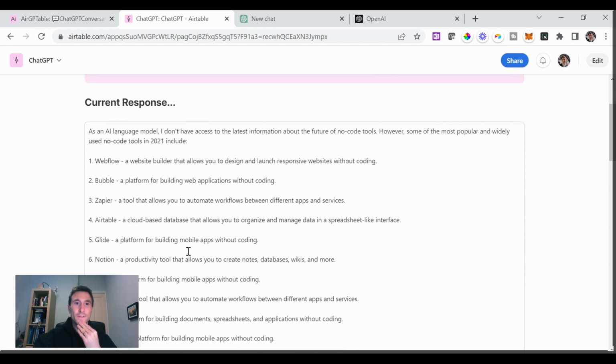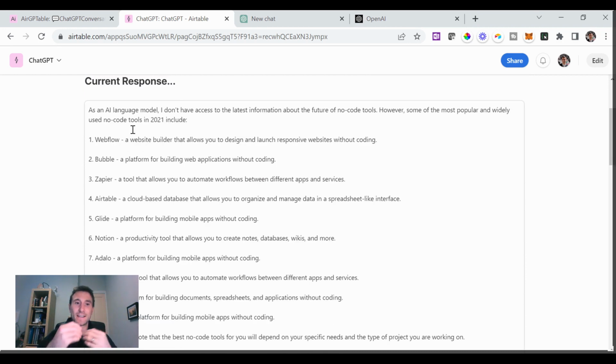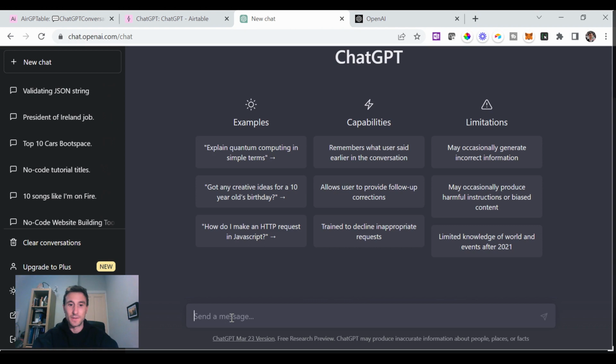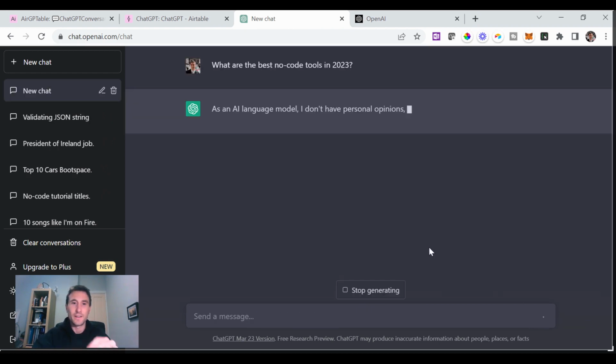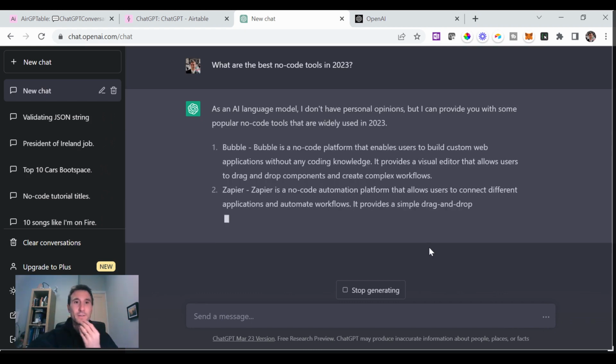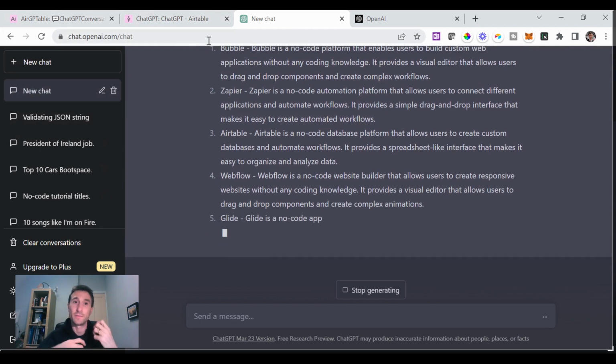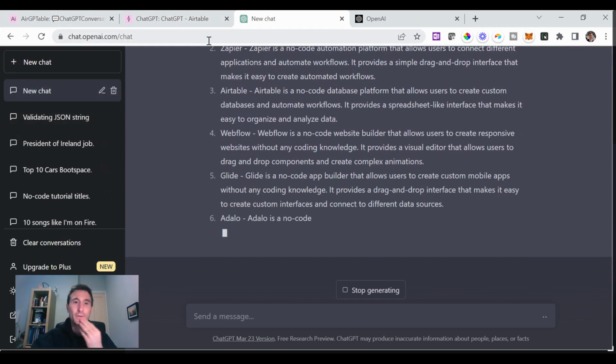The first thing you'll probably notice is that when we asked the question in our Airtable interface, we didn't get that nice typing along effect that you would get if you asked it inside of ChatGPT itself. So let's just ask it directly inside of ChatGPT itself. What are the best no-code tools in 2023? And you'll see here, as soon as you ask this, it starts writing immediately, which is probably a nicer interface, but there are definitely a lot of benefits to having this inside of your Airtable base, and we'll talk about that in a little while as to why you want to do this.